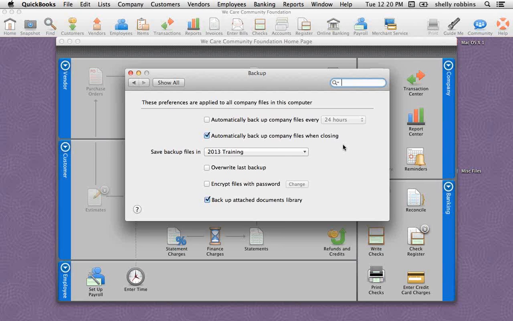But I think it's really good practice for your clients to have automatic backup when closing, and you select wherever you want to save that file here. Last backup is not a good idea, and then you can add a password to the backup so that when you go to open it, it asks for a password. So these are our new preferences in the backup. We can encrypt, and then we can set the backup so that it's backing up on a regular basis. Any questions on the changes in the backup?